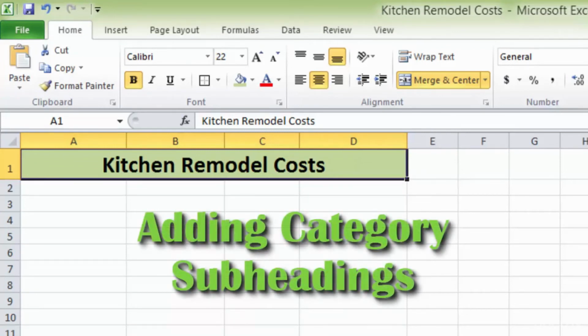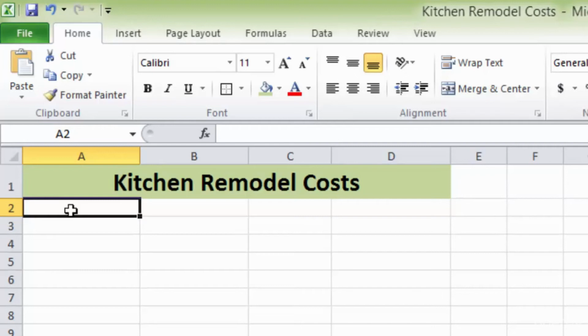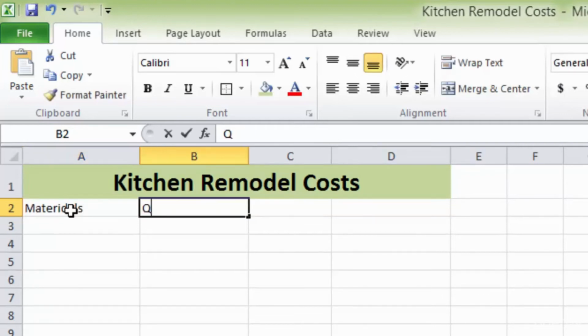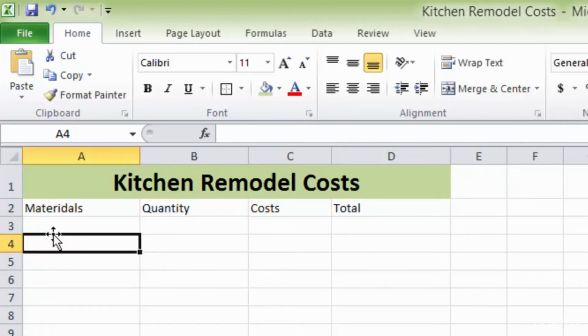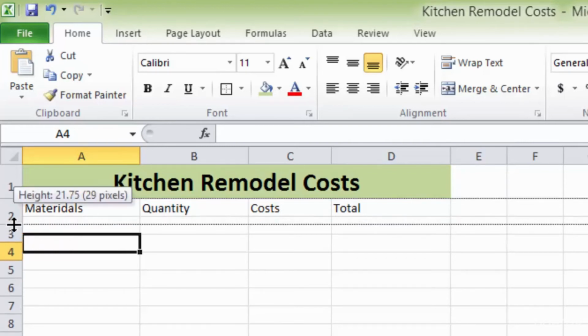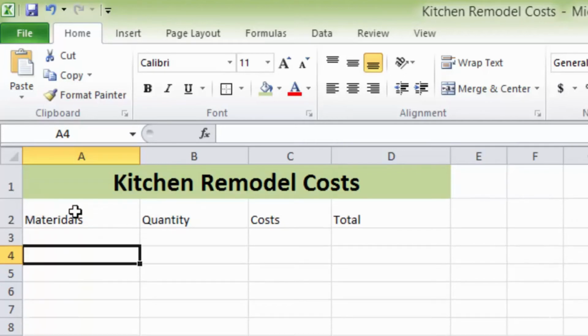In this lecture we're going to put in our subheadings for each of our category lists. So first we're going to put materials here, then quantity, costs, and total. Now obviously these aren't formatted yet. The first thing we're going to do is expand this row a little bit just by clicking on the line and dragging.